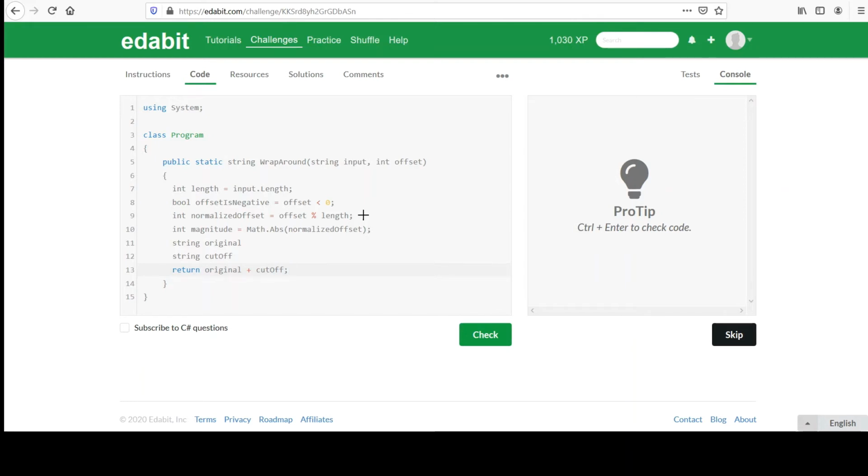Okay, but we're not quite out of the woods yet, right? So I'm going to want to handle both cases of where the input is positive or negative. I'm going to make a general start index that I'm going to use to index into the input string to get the two different strings that I want.